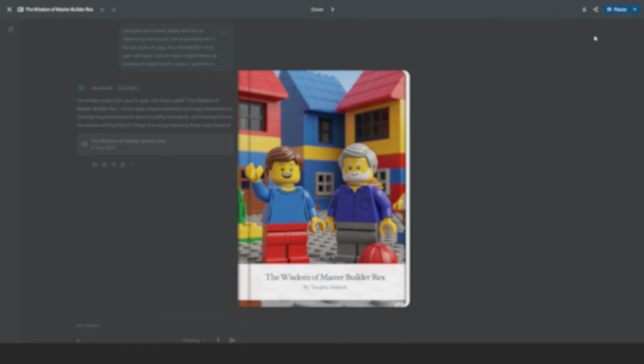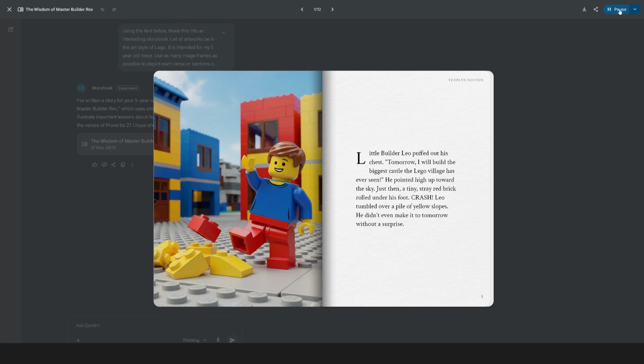The wisdom of Master Builder Rex. Little Builder Leo puffed out his chest. "Tomorrow, I will build the biggest castle the Lego village has ever seen." He pointed high up toward the sky. Just then, a tiny, stray red brick rolled under his foot. Crash! Leo tumbled over a pile of yellow slopes. He didn't even make it to tomorrow without a surprise.